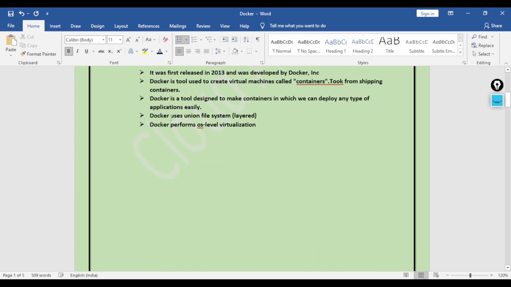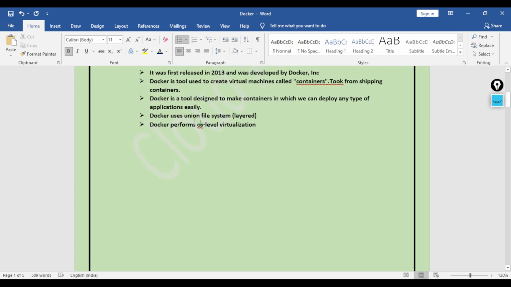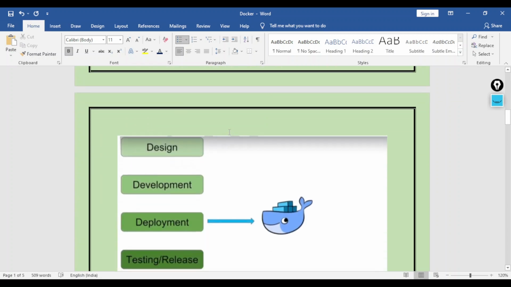Docker uses a union file system, which is layered. Docker performs OS level virtualization, operating system level virtualization. How is it going to perform this? Let's go and check over here.